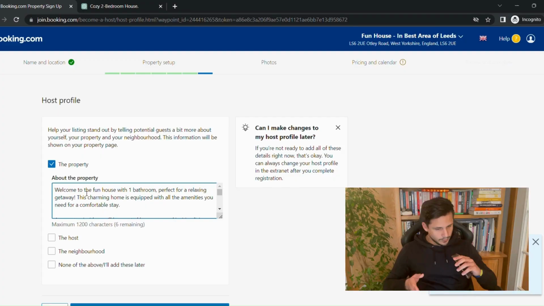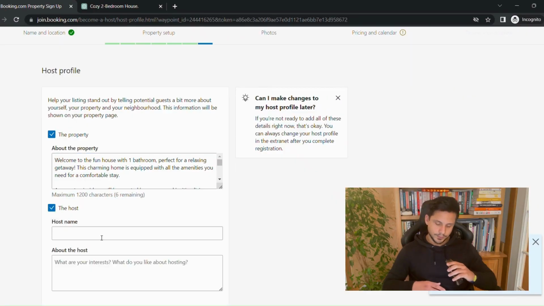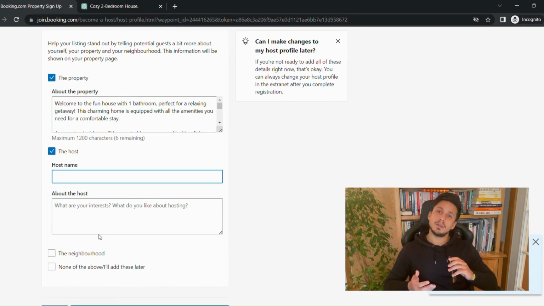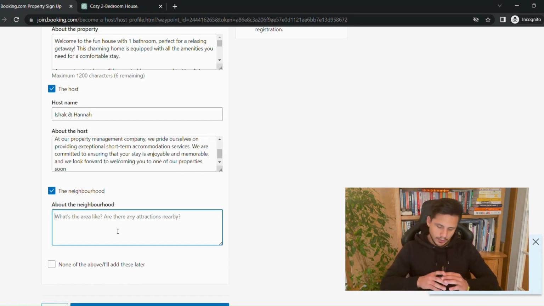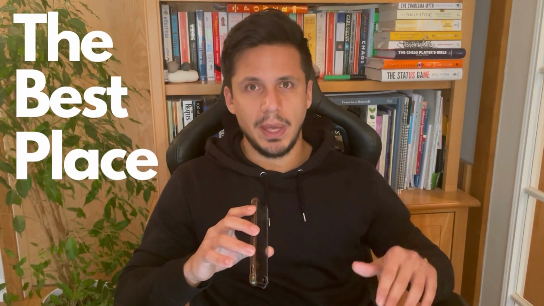As usual, I'm just going to use ChatGPT to create the property description. I went to ChatGPT and created this description. Welcome to this cozy 2-bedroom house with 1 bathroom, perfect for a relaxing getaway. This charming home is equipped with all the amenities you need for a comfortable stay. And then the host, well, you write something about yourself or the company if you're doing it in the name of a company. The neighborhood. In your case, describe what's around, what's nice about it, what people can find. In this case, because it's an imaginary house and it's the fun house in the best place in Leeds, I'm just going to say it's the best place in Leeds.